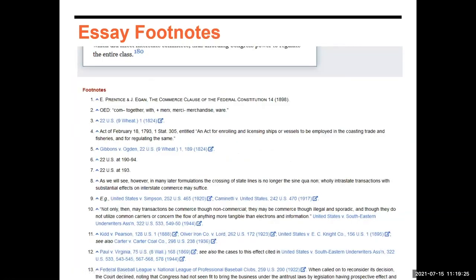So here's an example of the footnotes from this essay. If you're ready to go back to the part of the essay you were reading, all you have to do is click on the caret symbol at the beginning of the footnote. These hyperlinked citations are one of the ways that the online Constitution Annotated enhances our content.